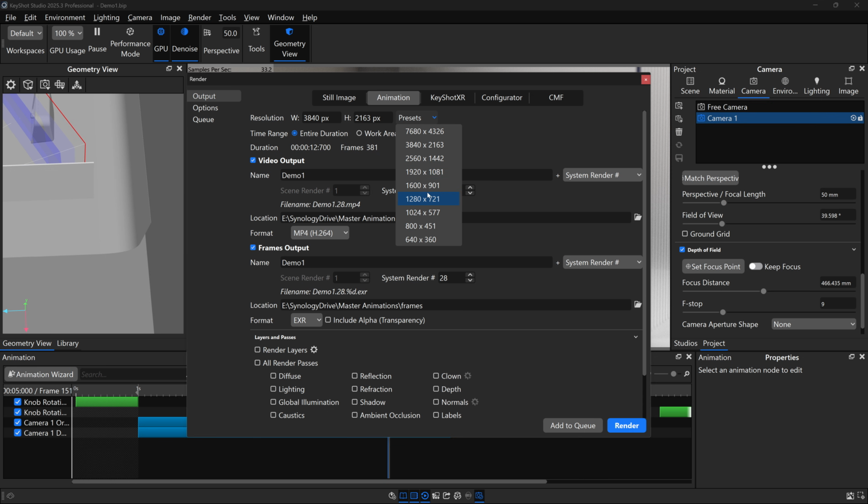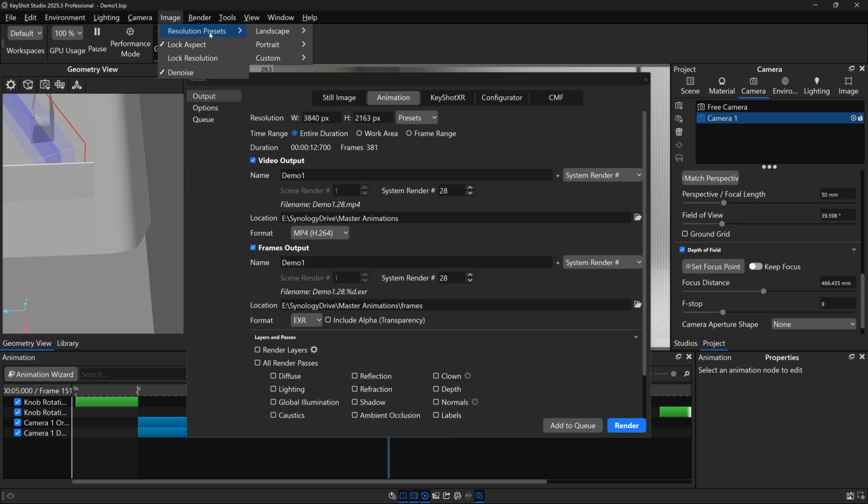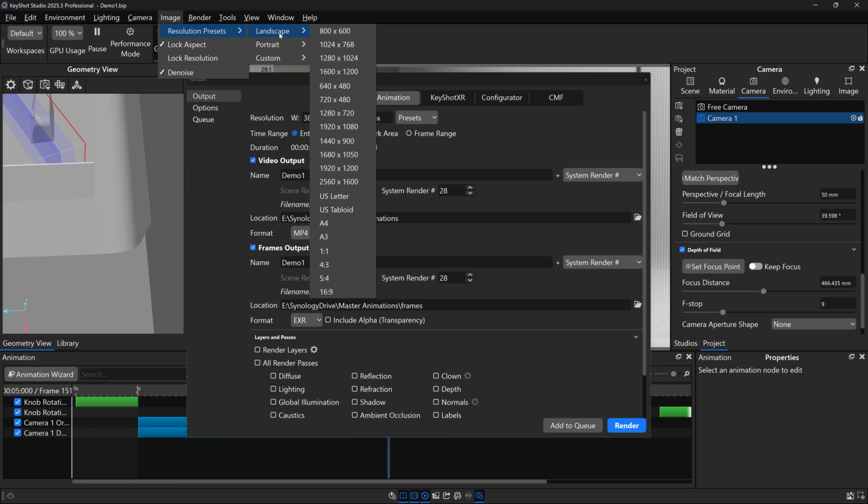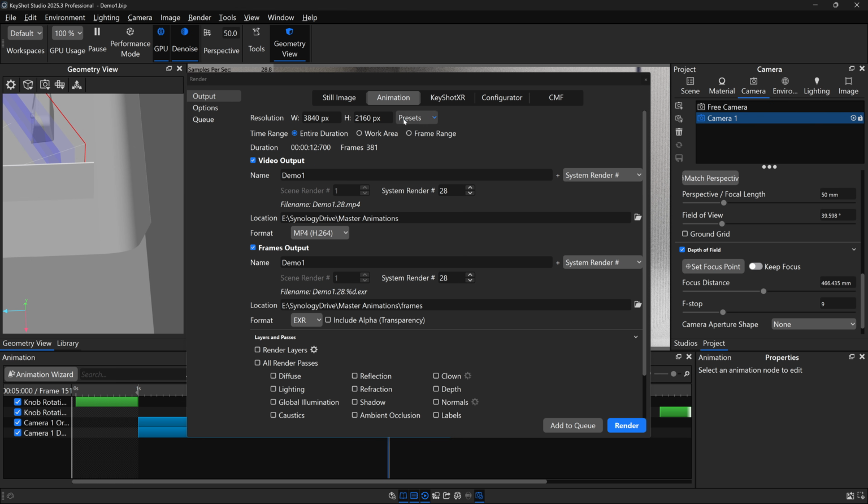Now, this is a little bug I want to call out. You see how this isn't a full, like a round number? We need to fix this, unfortunately, by going into KeyShot, go up to Image, Resolution Presets. I'm going to go to Landscape and make sure I'm in 16:9 aspect ratio. And now we can see all of our numbers here are correct. So 1920 by 1080, it used to say 1081. All these numbers were odd values. It wasn't correct. So now I've got a proper 4K resolution.